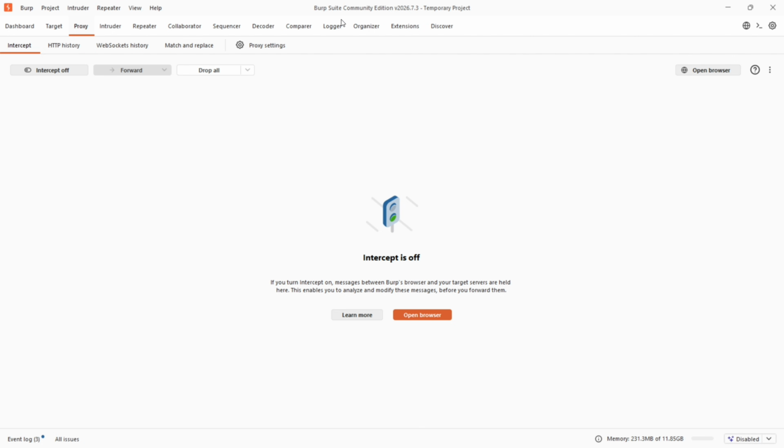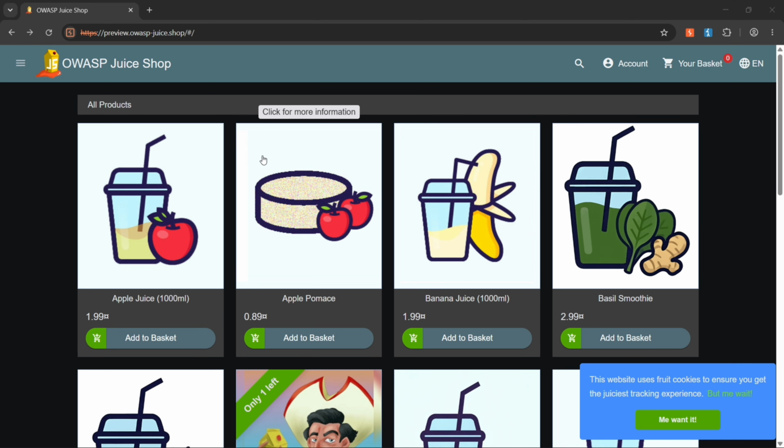First, click on Open Browser and then open the Juice Shop browser, or we can say website. So this is the OWASP Juice Shop, a deliberately vulnerable web application used for security testing and training. I will demonstrate a SQL injection vulnerability here.